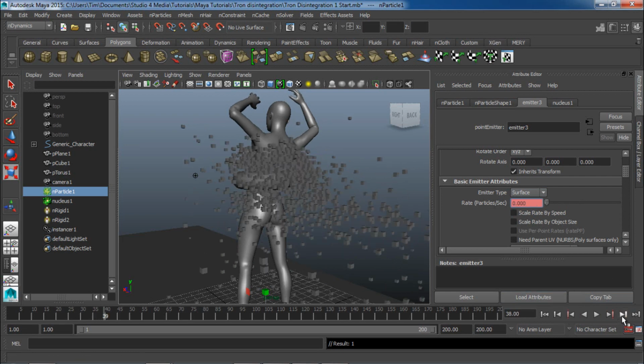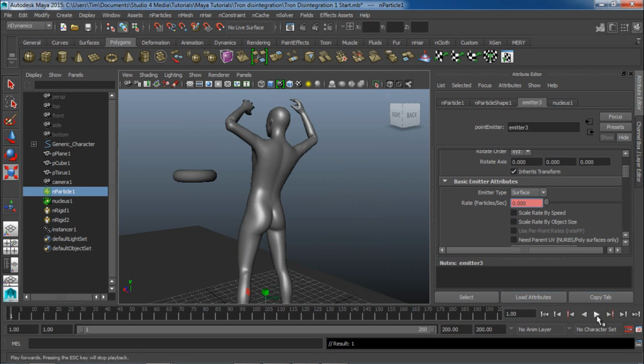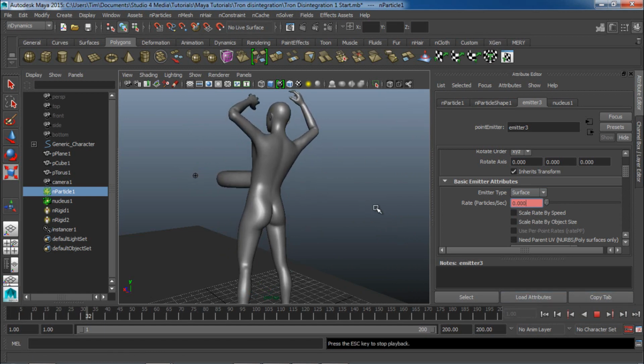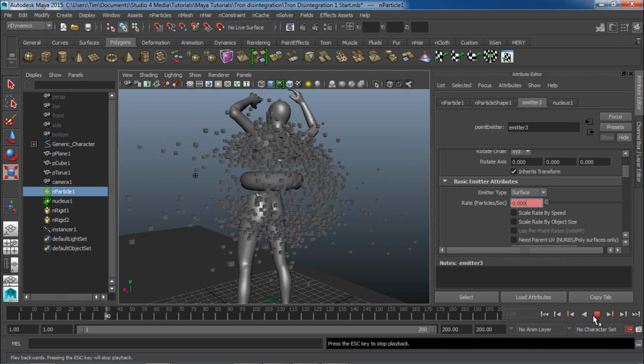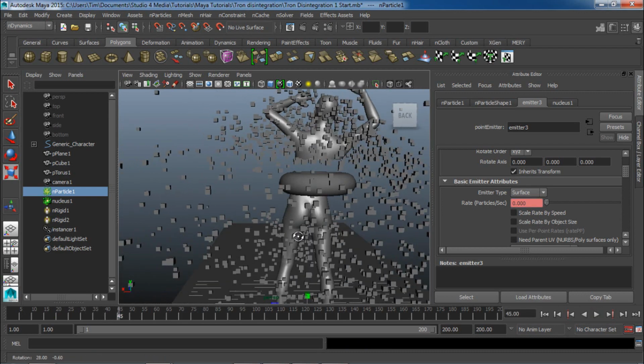And then 0. Okay, so let's see if that did anything. And we might have to go back and adjust the size of our cube again. But you can see right there, boom. Okay, now that does a lot more.